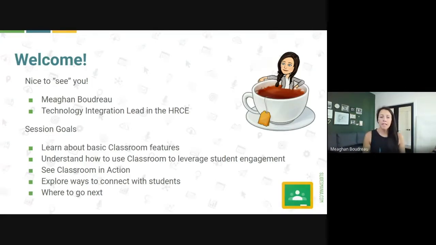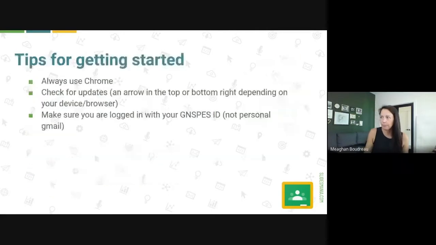Some of the basic features we're going to talk about are using Classroom to leverage student engagement and the different things you can do. I'm going to show you Classroom in action, so I'm actually going to hop out of this slide deck for the majority of the presentation and show you in real time how a lot of these things work. We're going to talk about different ways that you can connect with students, using Classroom for differentiation, and then where to go next. So after this, where can you go if you're hungry for more information, or if you need to circle back to the very beginning on how to start with an actual classroom.